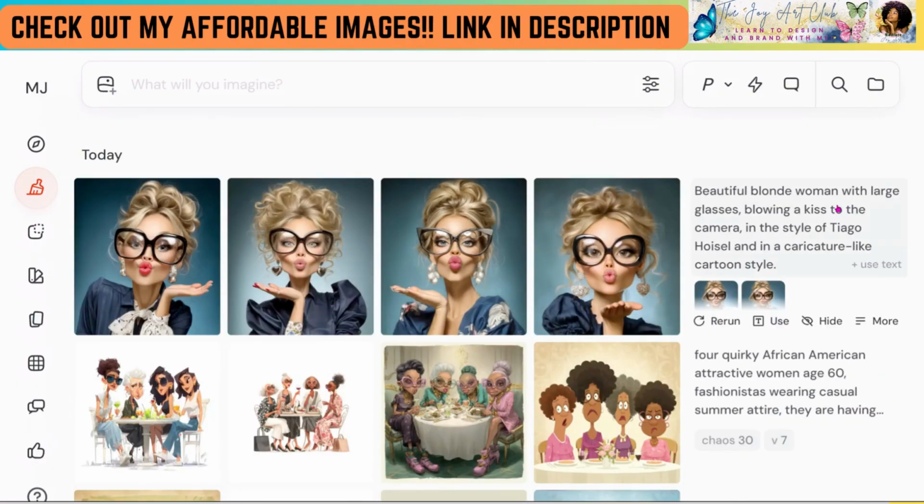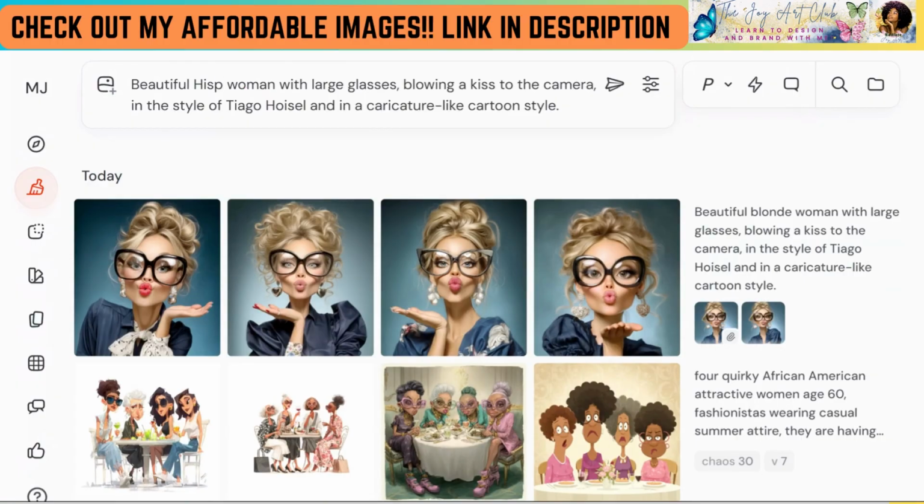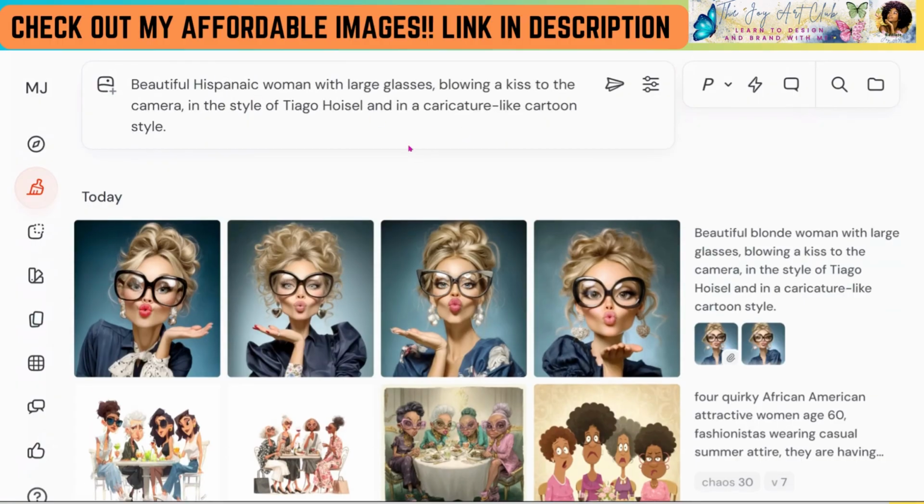Now, let me show you how to make this into something else. Maybe we want a Hispanic woman. So let's use this prompt right here, and we are going to click into the prompt. And instead of saying beautiful blonde woman, we're going to say beautiful Hispanic woman. Okay, so it's the same thing. We're going to do the very same thing. All I did was add the word Hispanic.